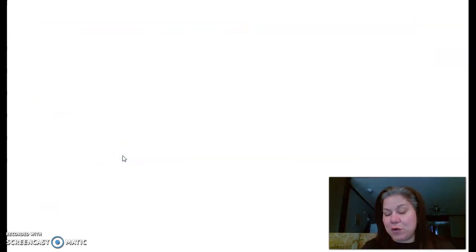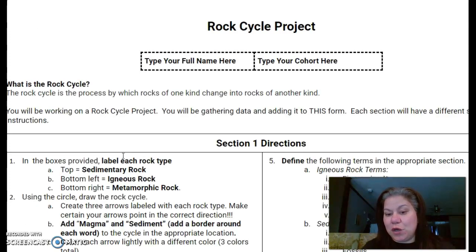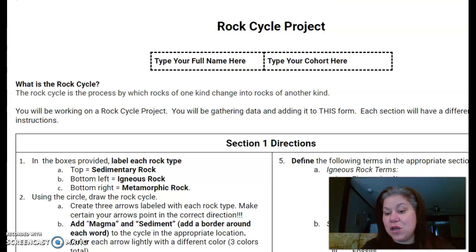When you open up your rock cycle project, you will be able to edit this document. You need to first put your name here, and you need to put your cohort or your college house in the second blank. You will be able to type on this document. I have created an individual document for each one of you. There are going to be 3 sections and an extra credit section, and there is a rubric attached for scoring, which I will show you in a little bit.